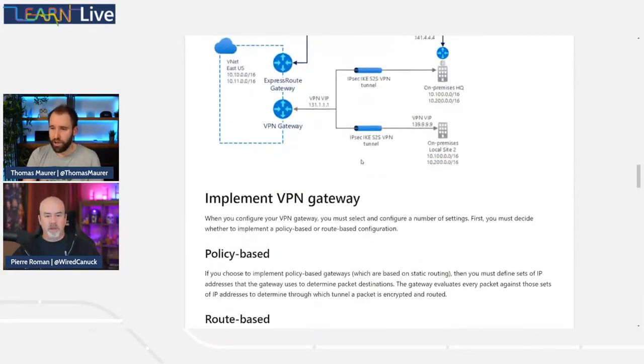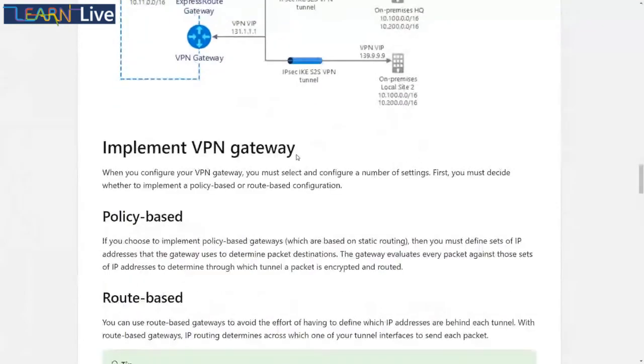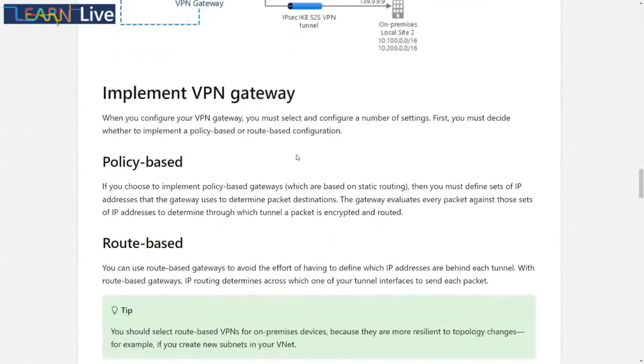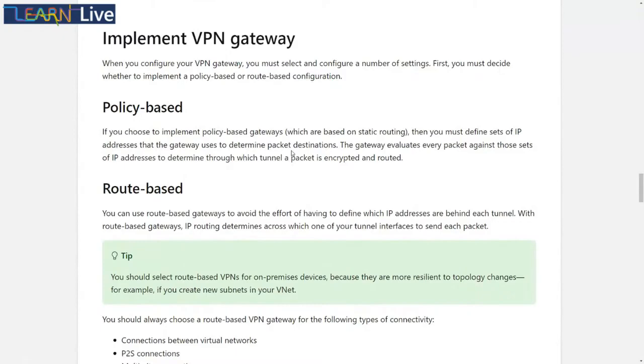Yeah, absolutely. So you are definitely the expert to talk about when it comes to implementing VPN gateways. I know that this is something a lot of people get confused by. There's a selection you can do by policy-based or route-based configurations, right? Okay, my rule of thumb: avoid policy-based as much as you can. Go with route-based.